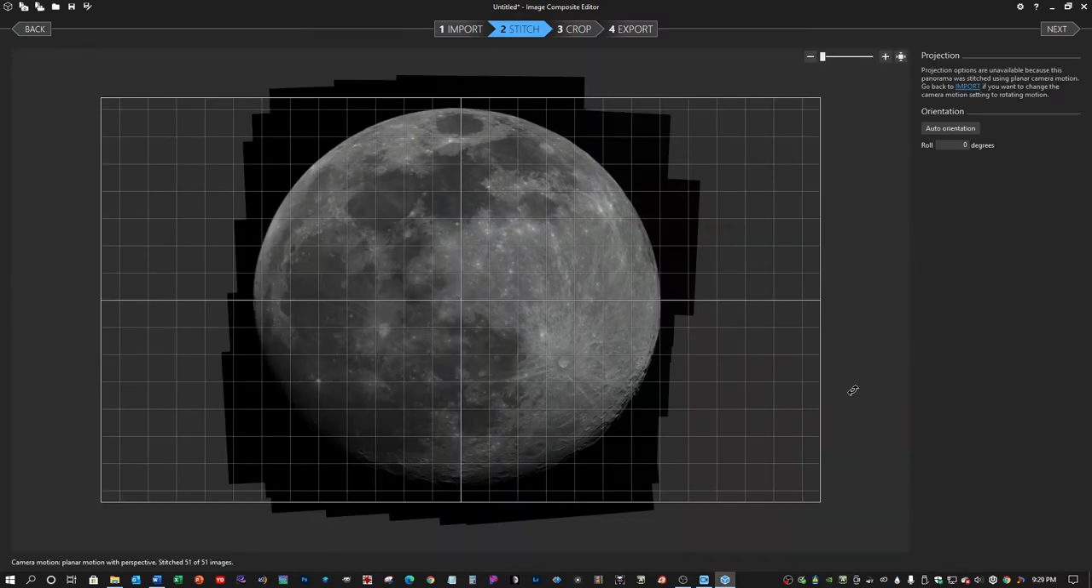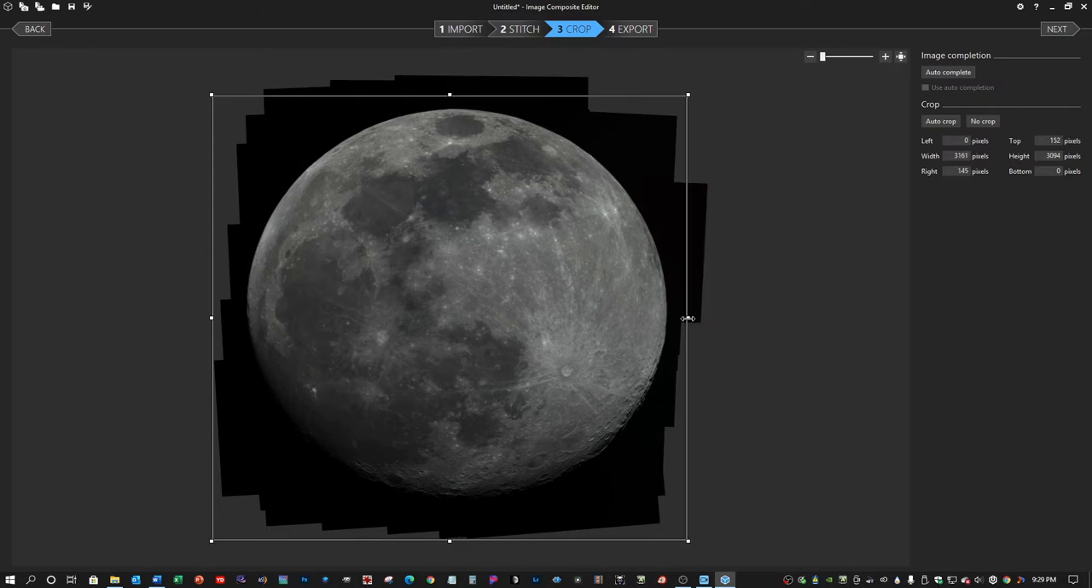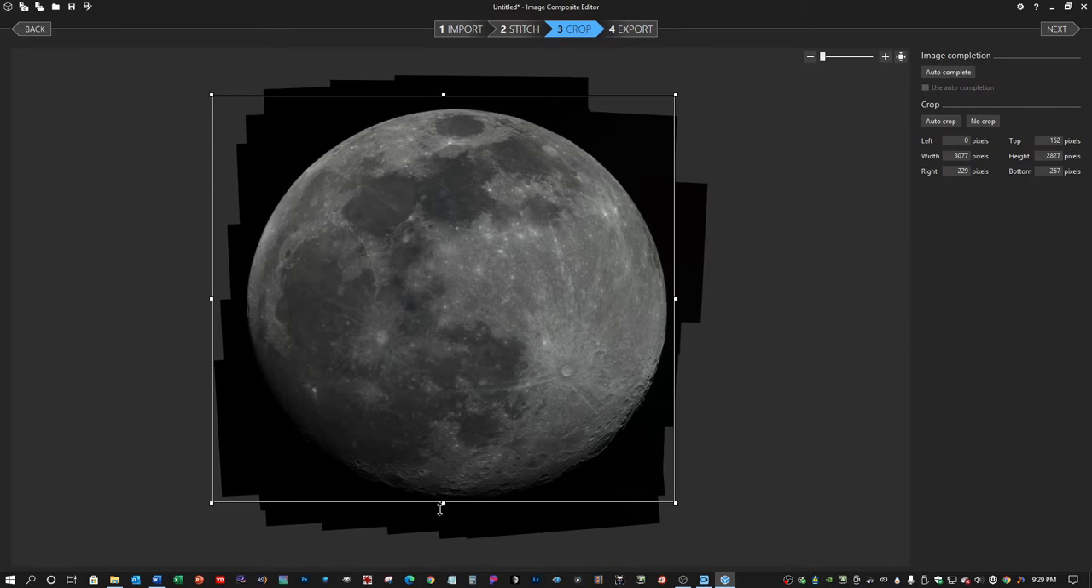Okay, so now we have the composite image showing you the moon as it was for March 26th. And all we need to do is hit next. And we're using a crop tool. And so we're going to try to use the crop tool to get rid of some of this gray area that you see here. I don't want to get too close to the surface. All right, just one more.